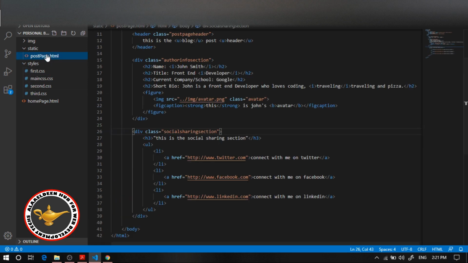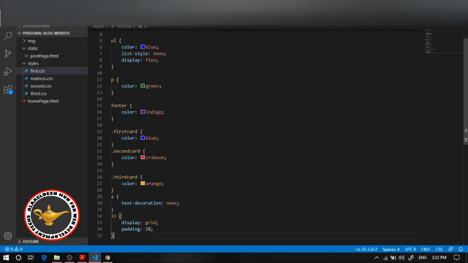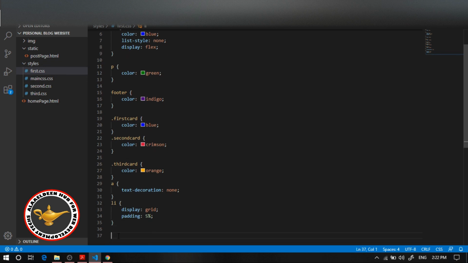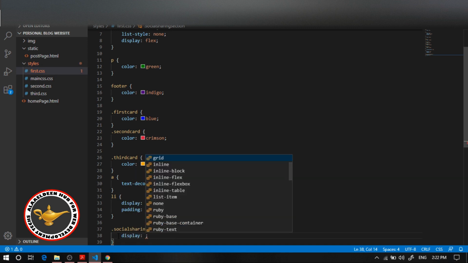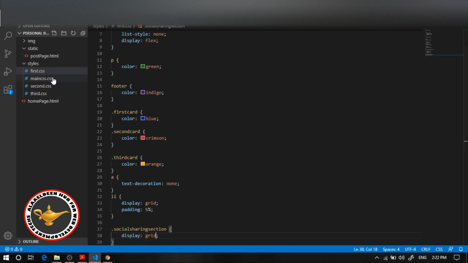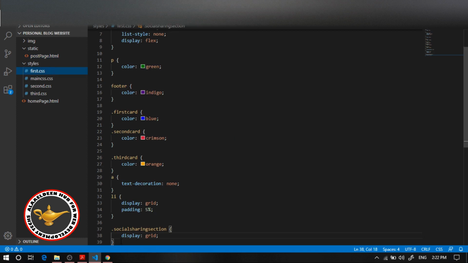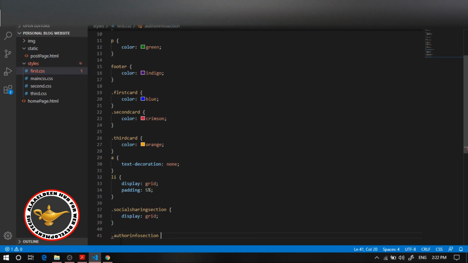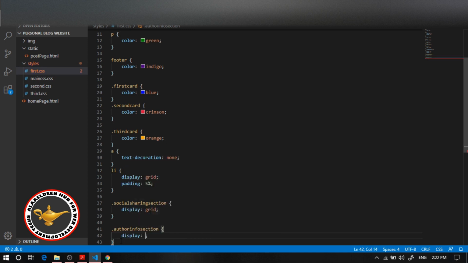Then in the post page, I'm gonna add this display grid. So I'm just gonna come over here and say this. I want to have display grid. And as for my author info, I want to have display flex. Here I'm gonna say display flex. Okay, awesome.